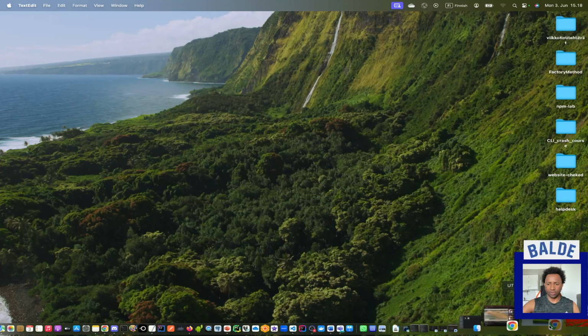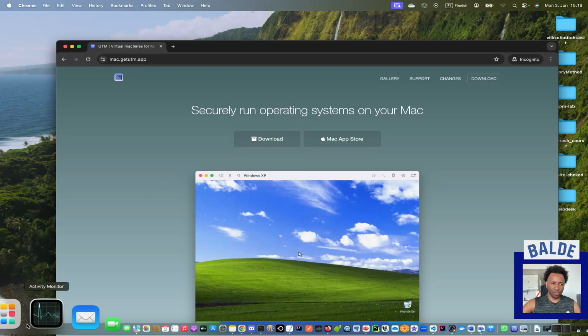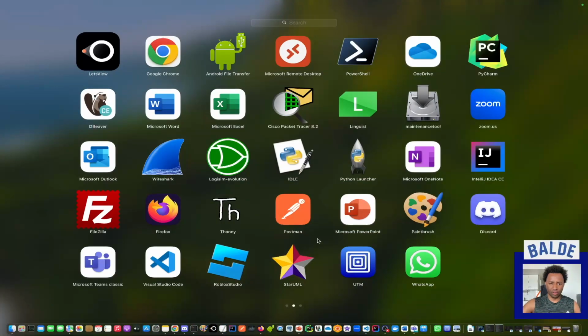You have to go to this link, mac.getutm.app. So this is the main link where you can go. I will put it down below. From there you can click it and get this. From here you can download this application. After downloading it, you will move it to your applications folder, and here it is right now.